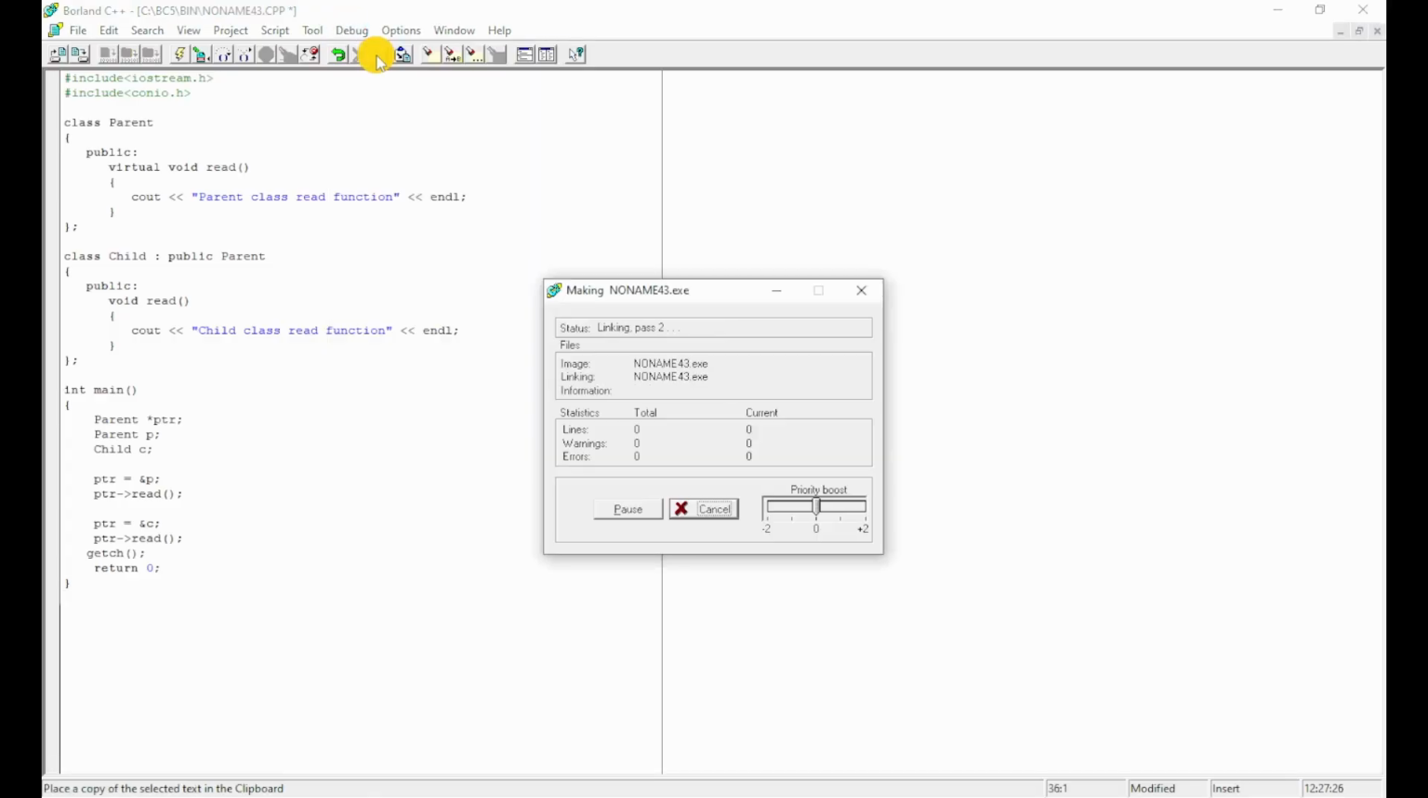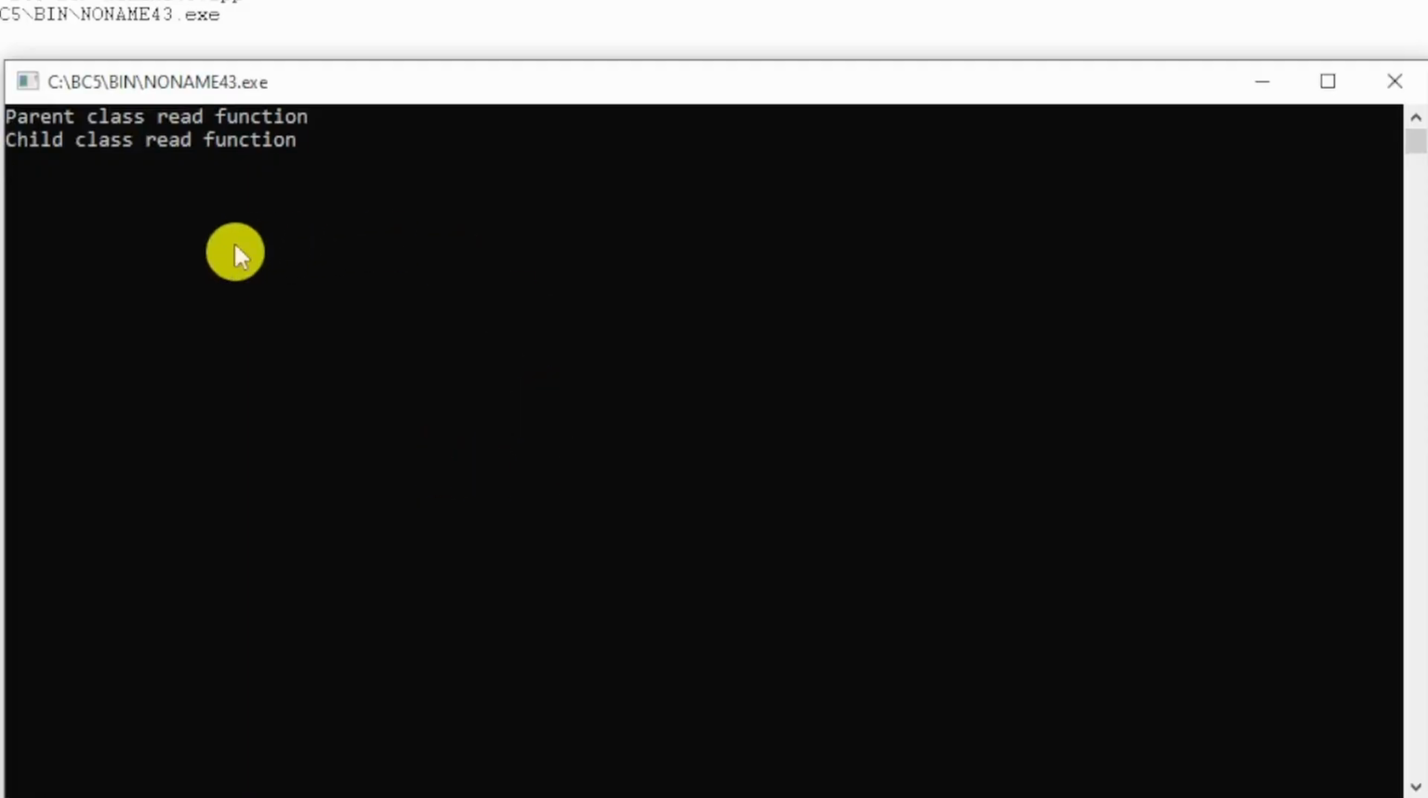Selecting the entire code, copying the code, then pasting it into the compiler. Now running the code, you can see the output is displayed as parent class read function, which is called using the first ptr object, and second it is displaying child class read function, which is called using the second time ptr and arrow operator.